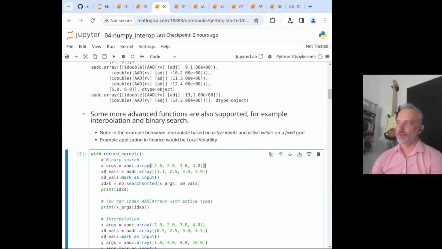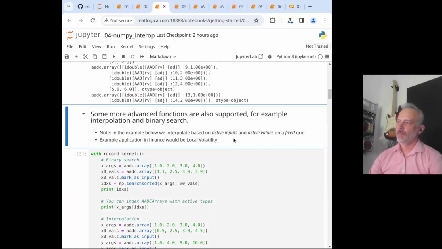A good example in quantitative finance would be local volatility simulations, where you need to interpolate in your local volatility surface based on an argument that comes from simulation. This could be the equity index, and we need to find a bucket, an interpolation bucket, in a vector of sorted values. And this outcome becomes stochastic, right? It depends on the individual Monte Carlo path.